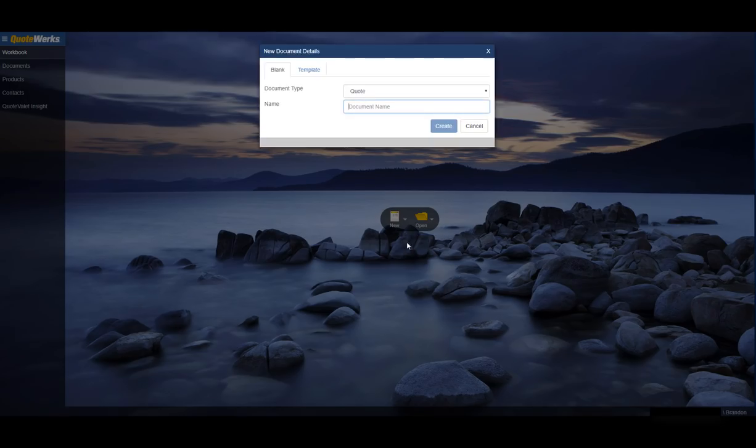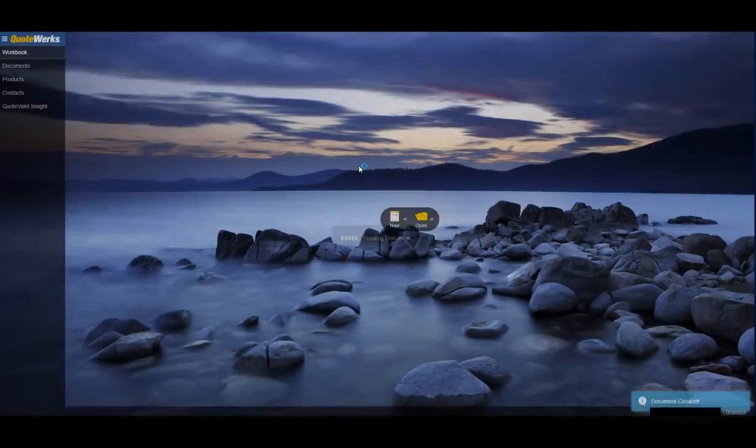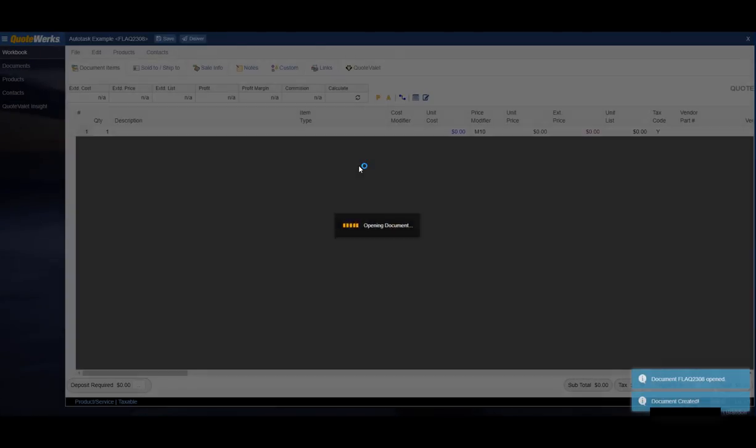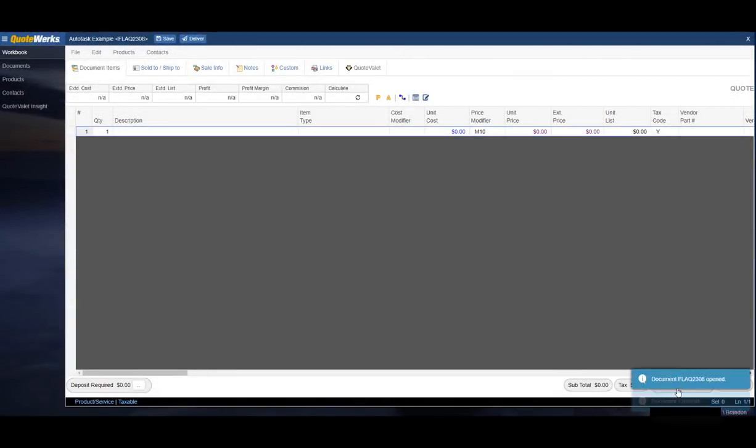I'm going to give my quote a name. In this case, we'll call it our Autotask example and click Create. After my document is open, you will start to receive confirmation messages in the bottom right corner of QuoteWerks Web. Anytime you add items, pull contacts, pretty much perform any action in QuoteWerks Web, you'll see a confirmation message in the bottom right corner of the window.